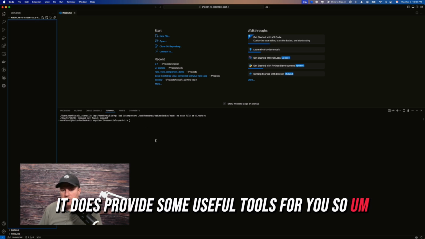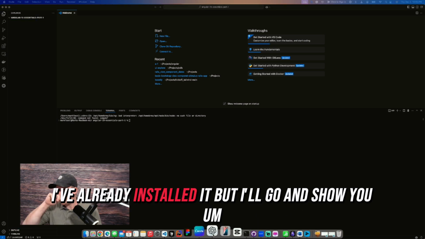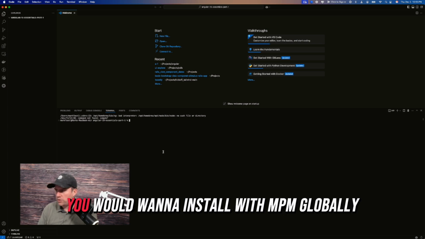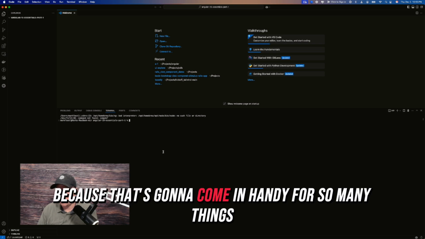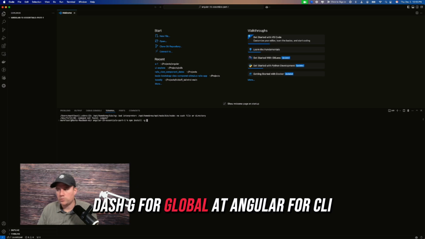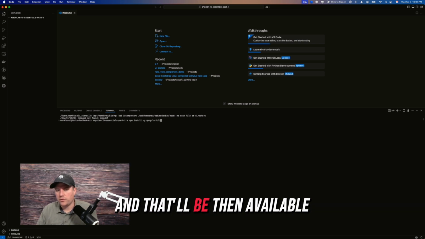Now one of the things that we are going to do, I've already installed it, but I'll go ahead and show you. If you don't already have it installed, you would want to install with npm globally the Angular CLI, because that's going to come in handy for so many things. So you would just do npm install -g for global @angular/cli. And then running that's going to go ahead and install it, and that'll then be available.